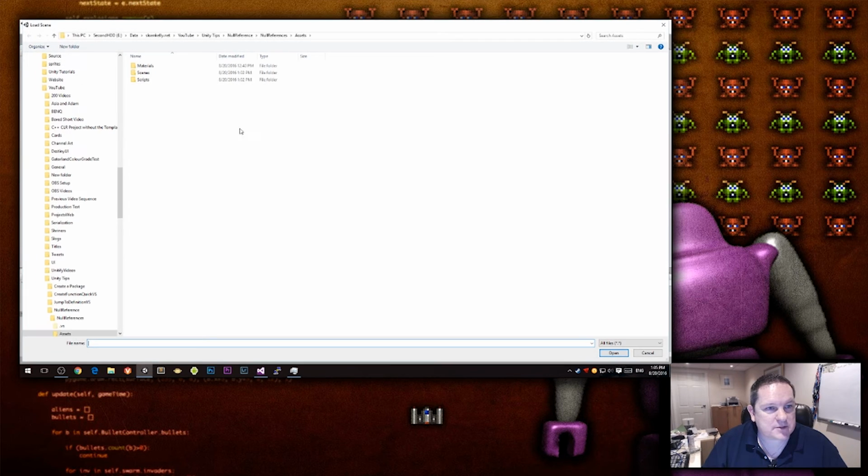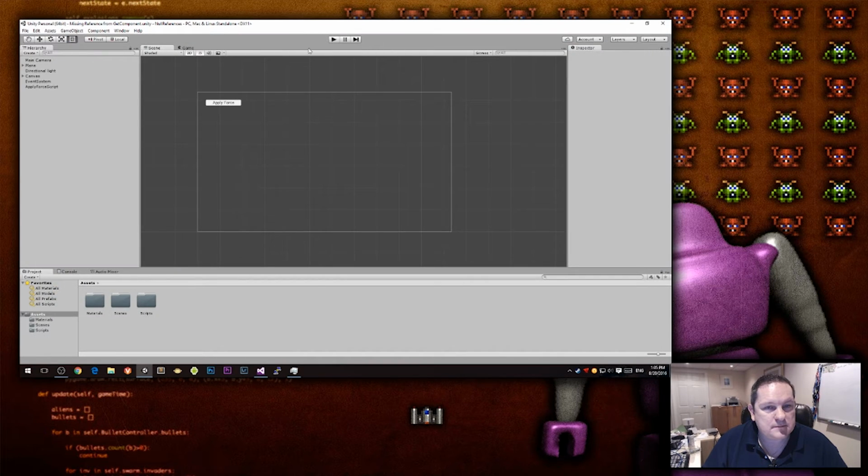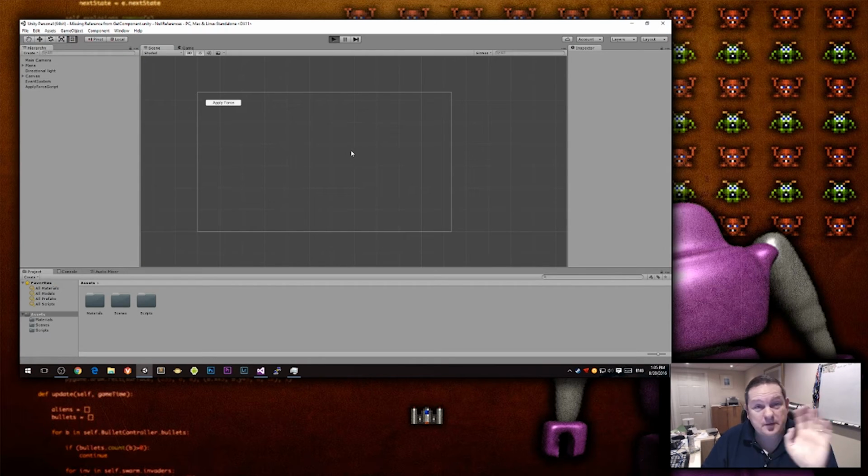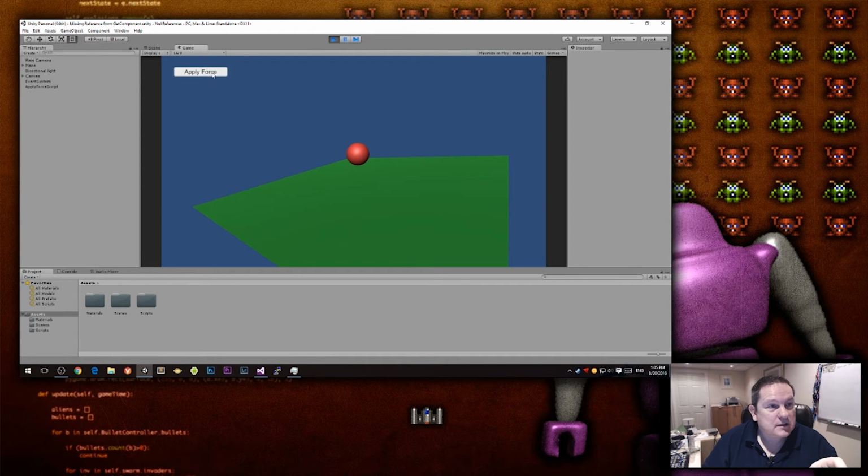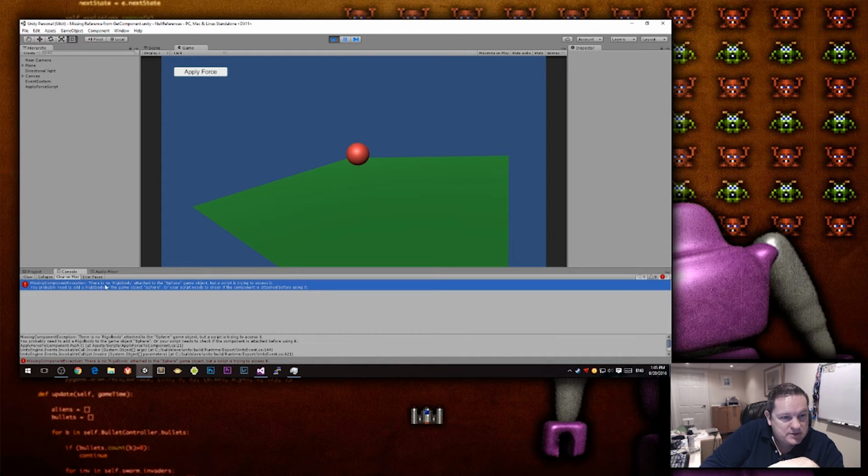Okay, so let's try this third time lucky. Nope. So we'll just give it a straight run and we should see that the ball applies here, but actually it's not going to work because we've got this exception down here as well, which is there is no rigid body attached to sphere game object, but a script is trying to attach it.